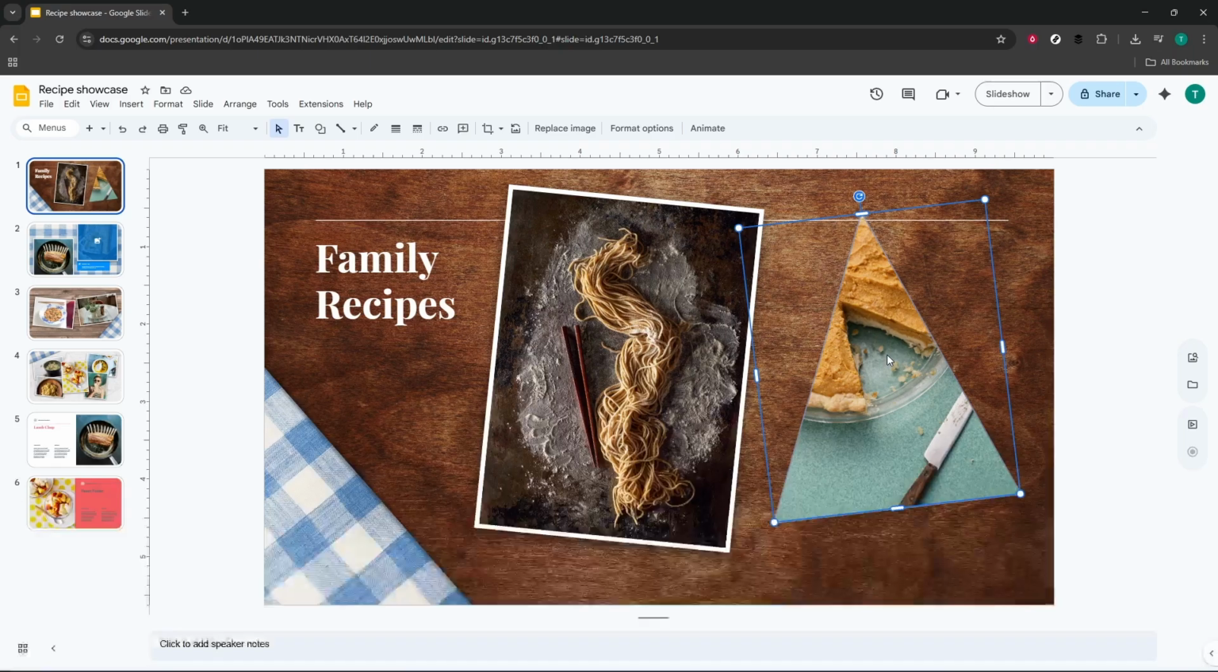And that's it. Select the image, use crop to shape, choose your design, and fine-tune the framing. With a few thoughtful adjustments, your images will look polished, consistent, and ready to impress.